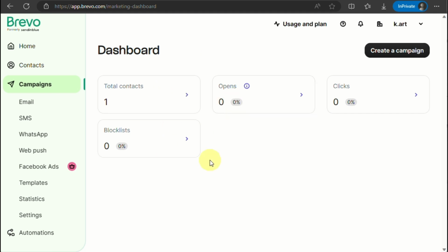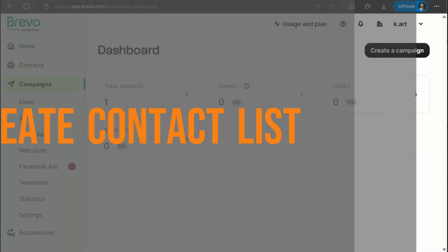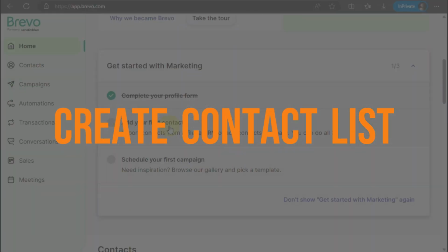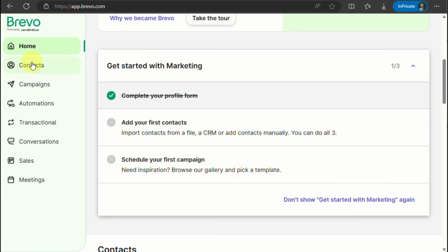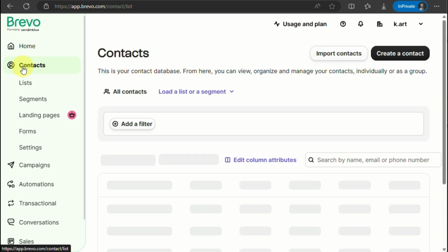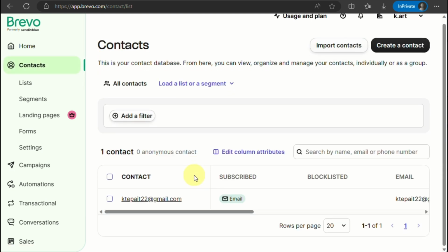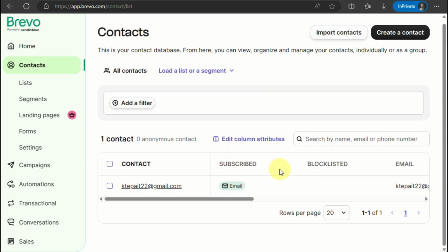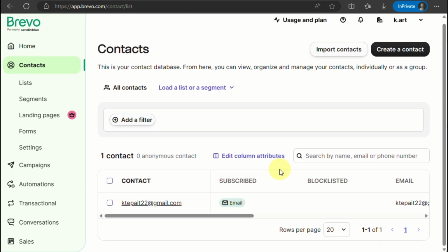And now that we have created your Brevo account, the next thing that we will do is create your contact list so that you will be able to start your email marketing. So you can simply go to your contacts that's on the left side of your screen right here. And either you can import contacts or you can create a contact manually. So for example, I currently have one contact right here. You will see that it's an email.